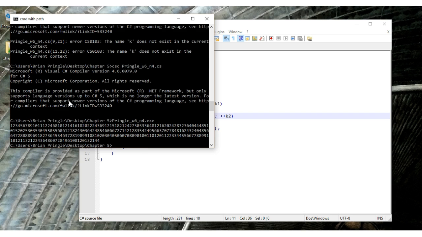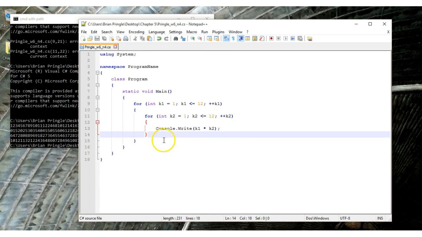And now I get something that looks like this. Alright, so now what it did is it did actually put our numbers. So if I look across here, I have 1, 2, 3, 4, 5, 6, 7, 8, 9, 10, 11, 12. Then I have 2, 4, 6, 8, 10, 12, 14, 16, 18, 20, 22, 24. Then I have 3, 6, 9. So it is doing my multiplication, but the problem is it's cramming it all on one line. So what I want to do is put this on separate lines.